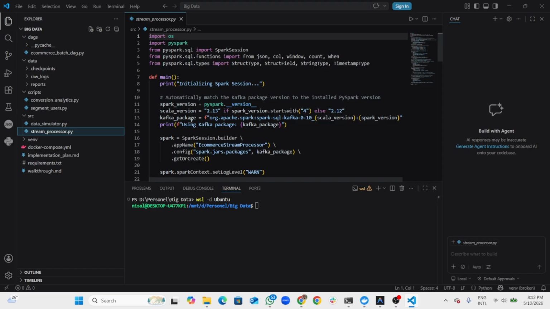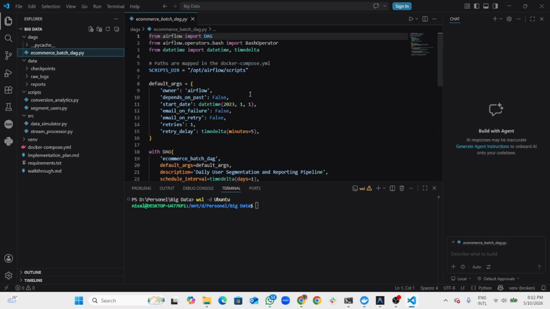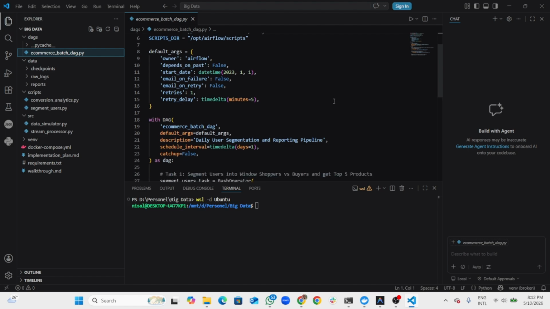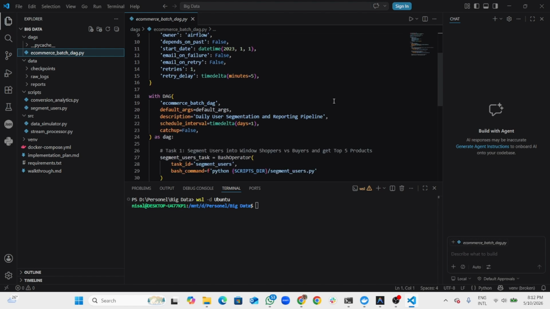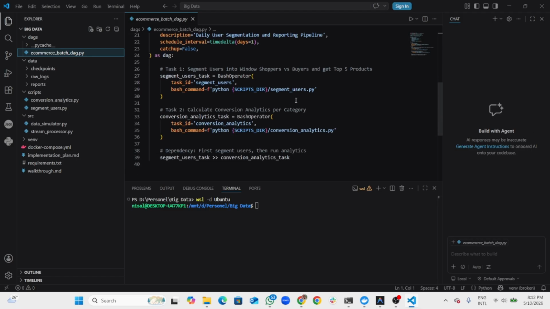Then let me go to the e-commerce batch DAG. Finally, we have the orchestration and batch layer. We used Apache Airflow to manage this. This DAG is scheduled to run daily. It executes two Python scripts in sequence. First is segment_users.py and then conversion_analytics.py.